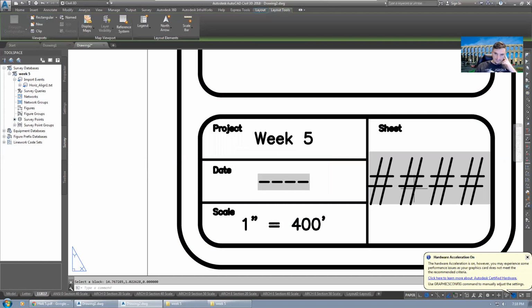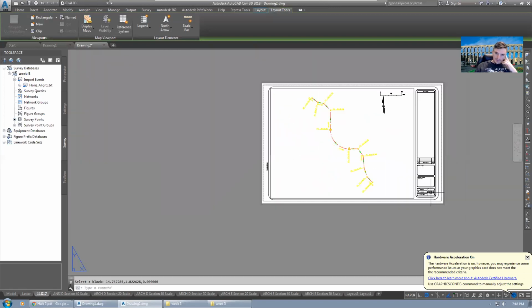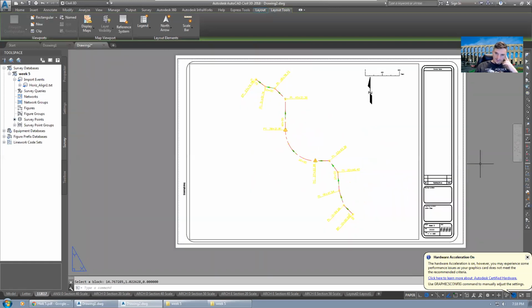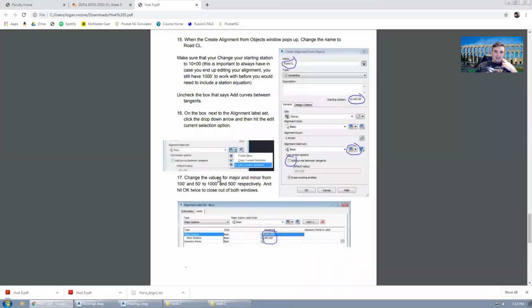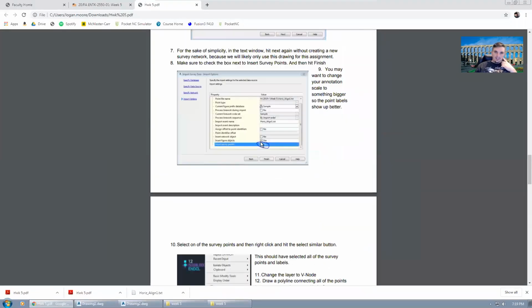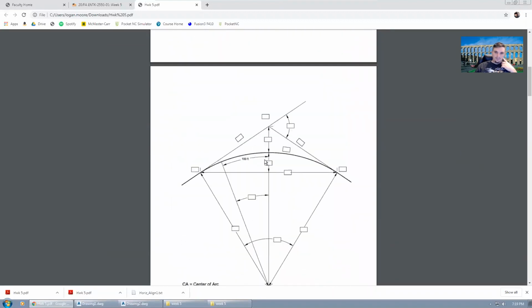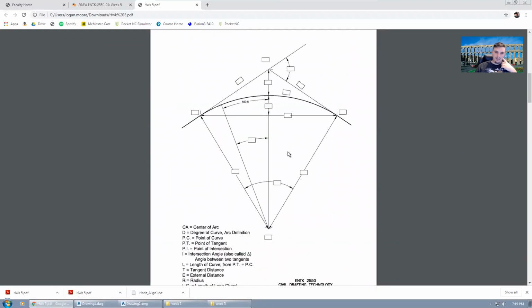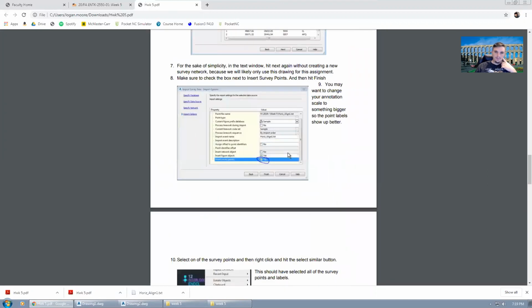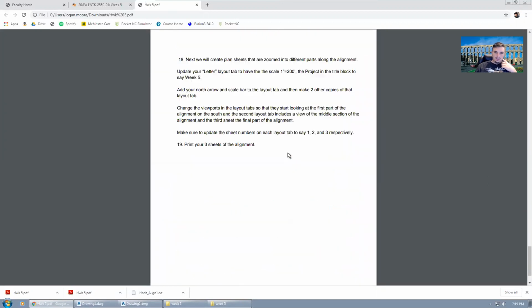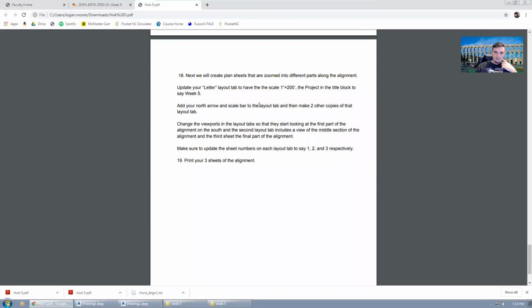You ready? And I believe that's all I have you do for this assignment. So you just have to print that off, or you can print it to a PDF and email it to me. And then turn in this sheet here with all the little curve descriptions. All right, so turn that in to me. And yep, let's see. North arrow.